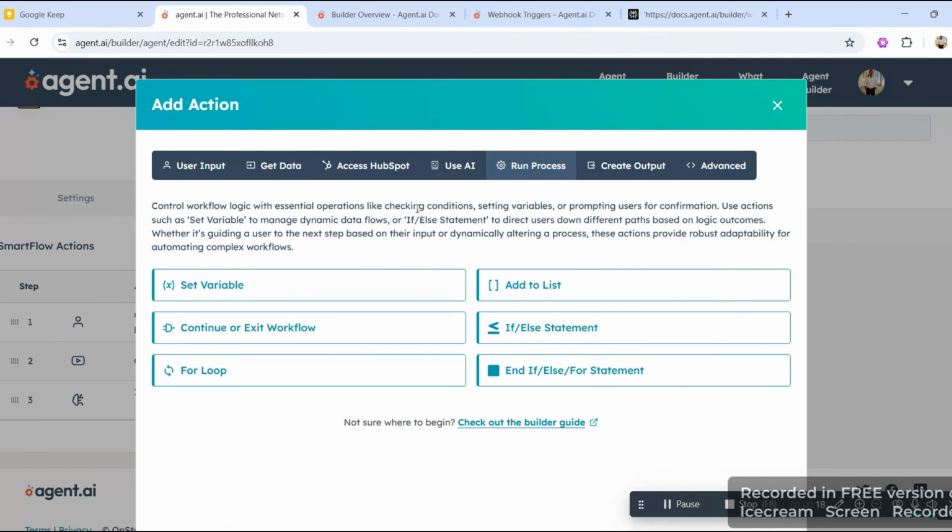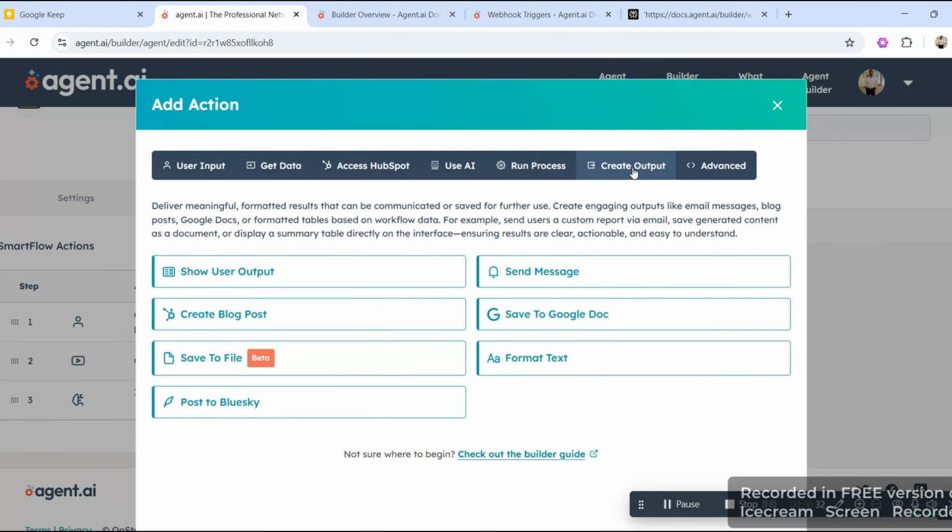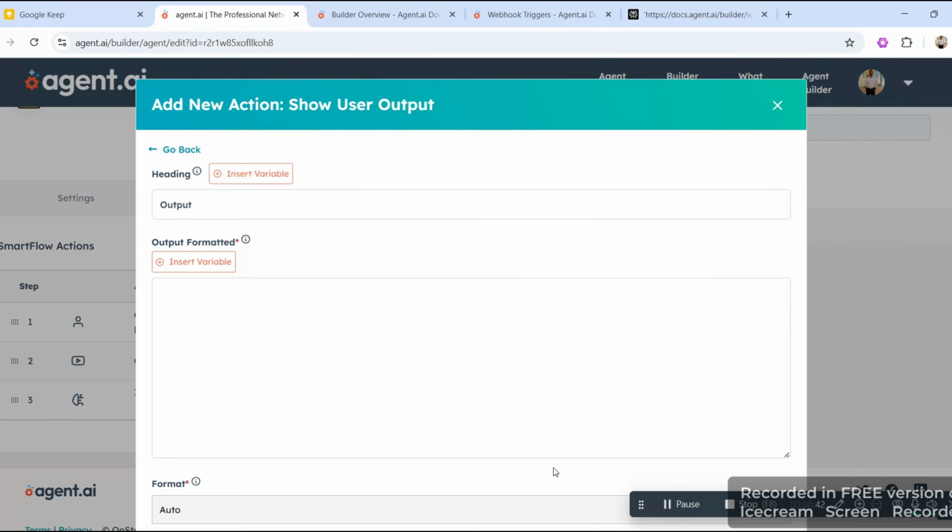Next, we need to set the actions for creating an output, which helps organize the result in the most engaging way. To begin, select the actions for creating output. You will see several alternative tools available for different purposes. By using these actions, you can format your output into email messages, blog posts, Google Docs, and more. For this demonstration, I will select Show User Input here. Now, we need to add a heading. I will use "Summary" for that.